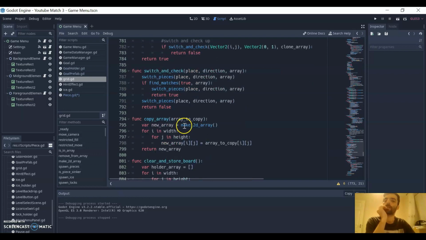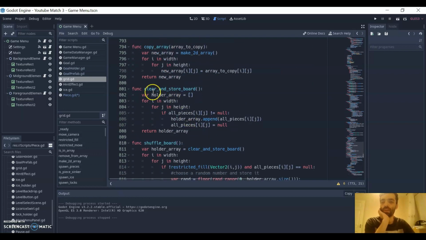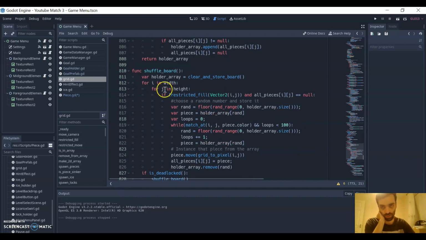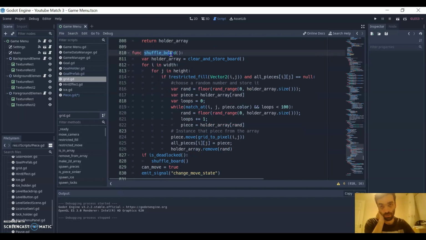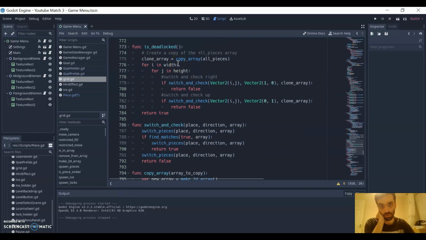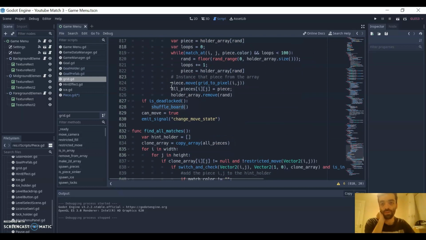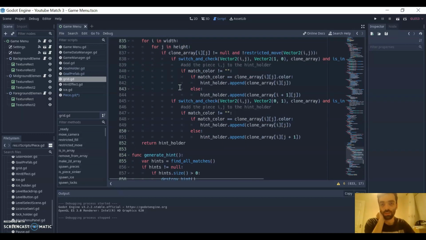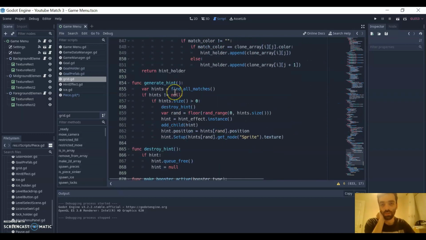Switch and check. Copy array. Clear and store board. Just helper functions for the other main important things. This one shuffles the board, as I was telling you about, if it's deadlocked. Then you have a switch and checkup, which shuffles the board. So, find all matches, this is also quite important. Generate hint.